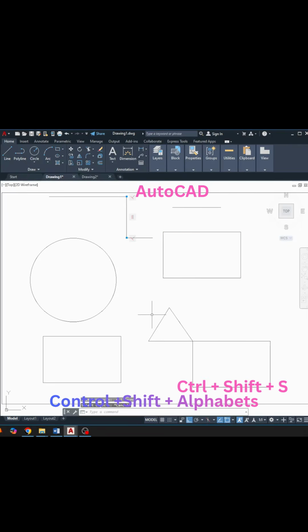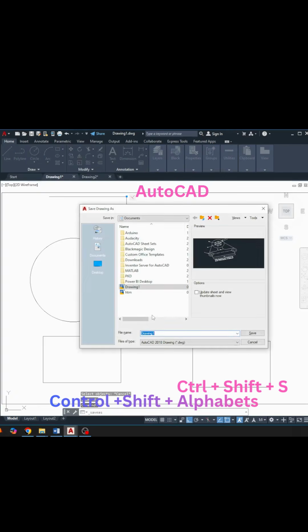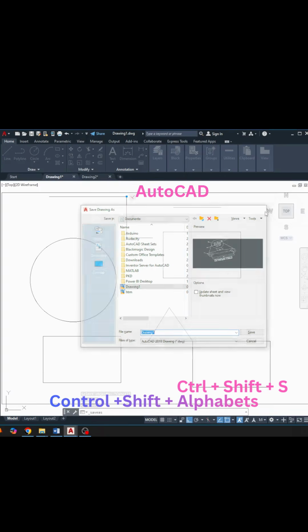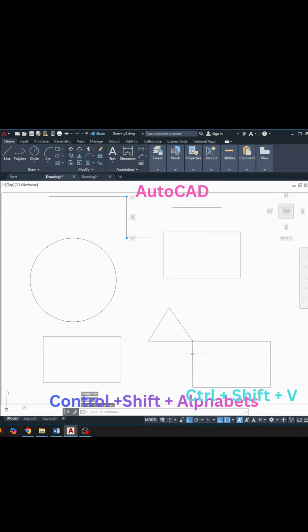The next one is Control Shift S. The Control Shift S is used to save the drawings with new names or in new locations. The next one is Control Shift V. Already I have shown you how we can copy and how we can paste here.